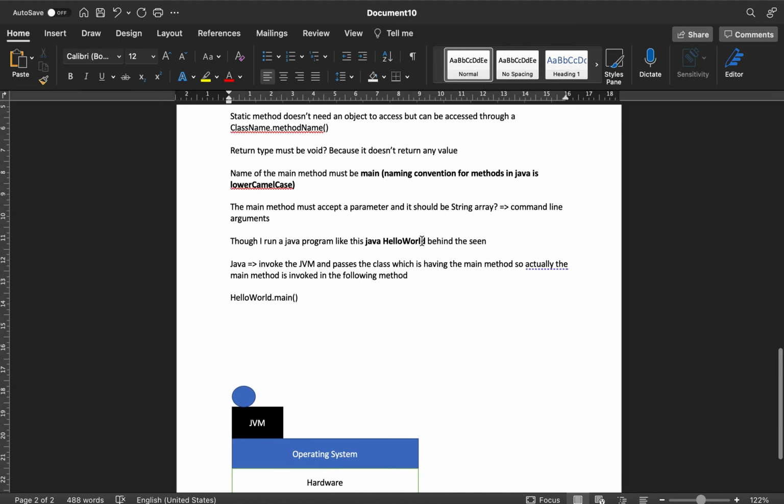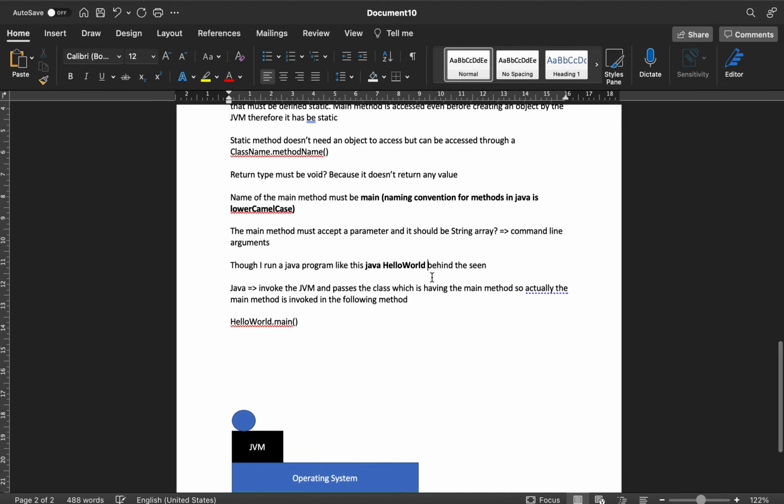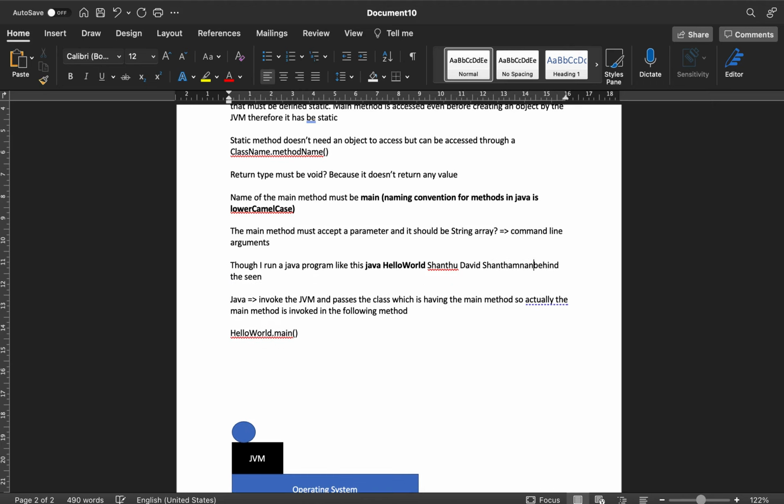When I am running the program, I can pass some values here, a list of string values. Those string values will be given to the main method as an array. So this is what I typed.